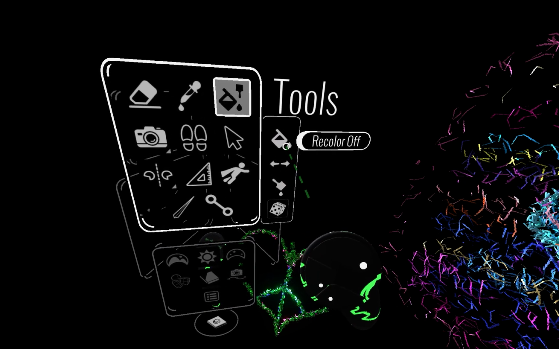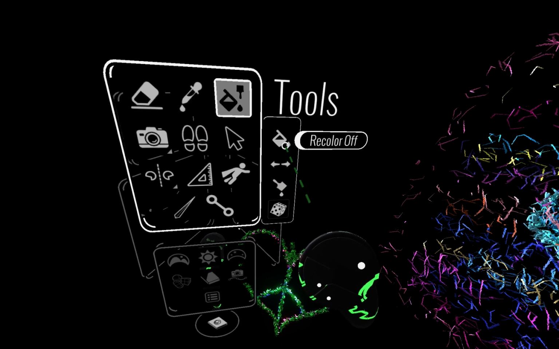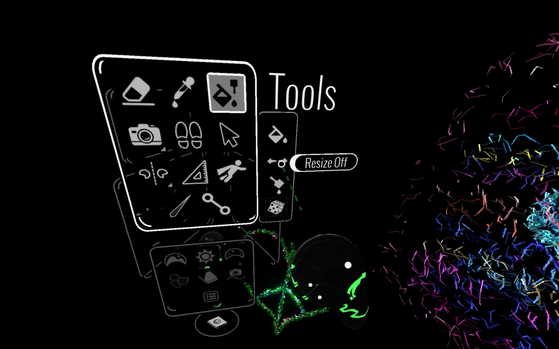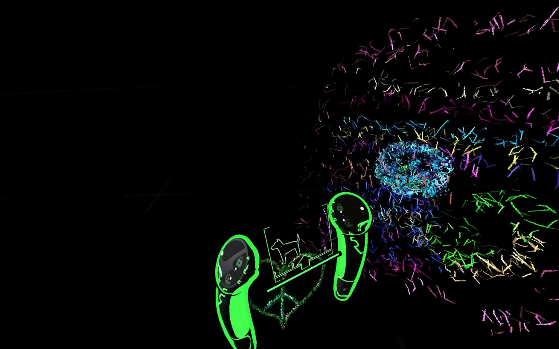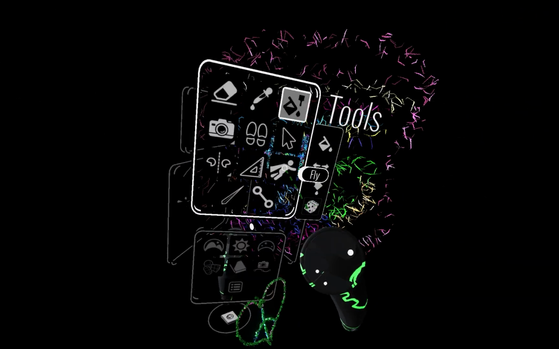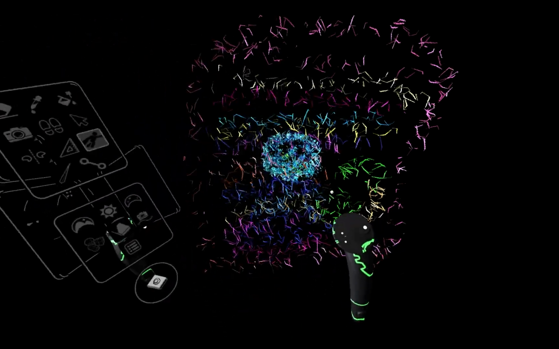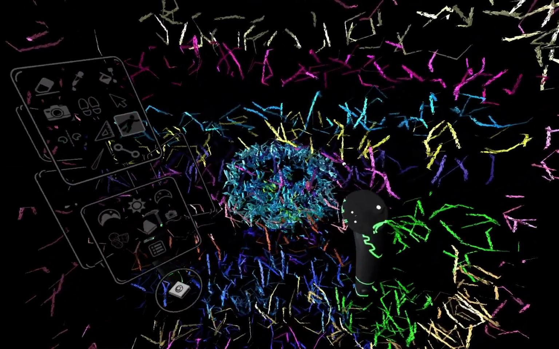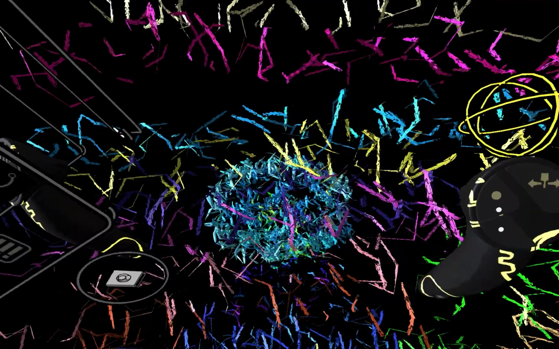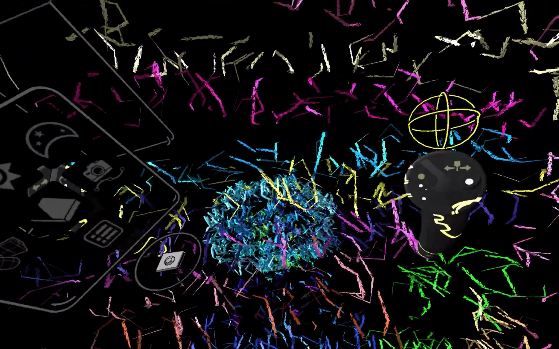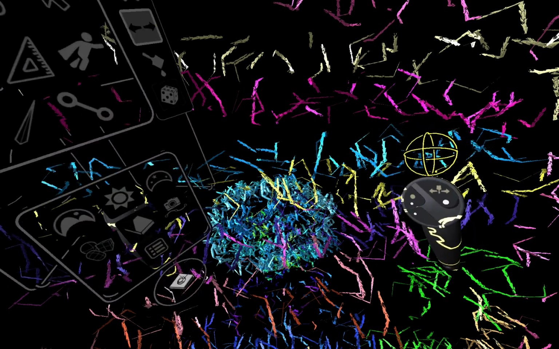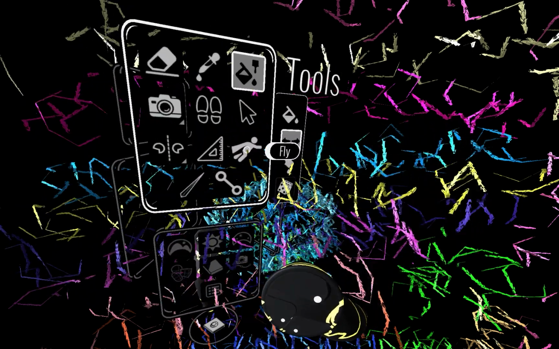So the Recolor, you can turn it on or off. The Resize, on or off. And the Rebrush, on or off. So the Recolor, let's go to another place. Here, I'll grab the fly tool and get into some strokes that aren't quite so closely together. I've come to this new location, and I've got a number of very similar strokes but different colors because of the nature of how I was creating it.